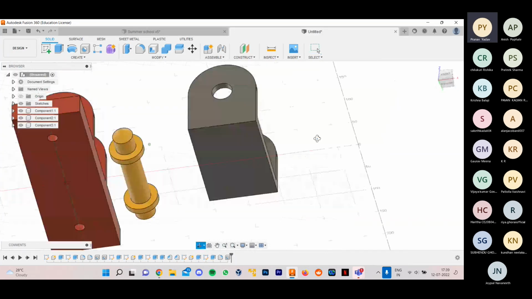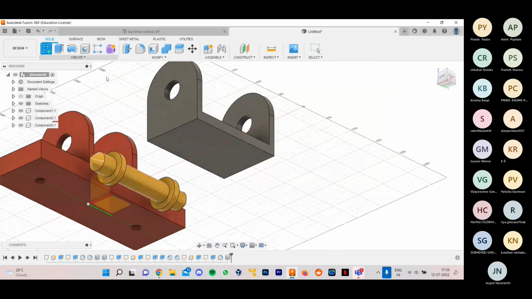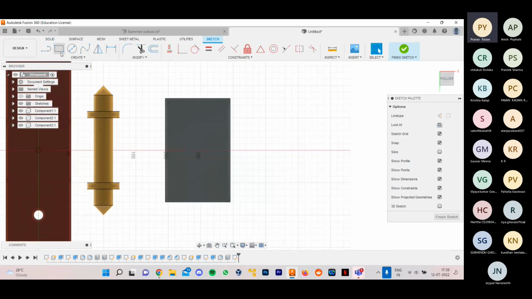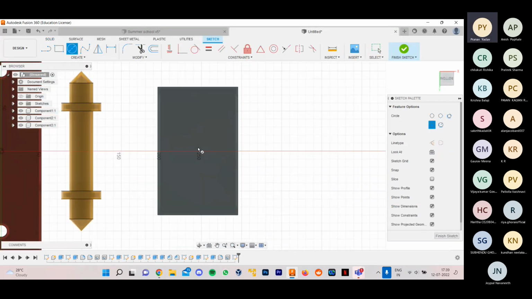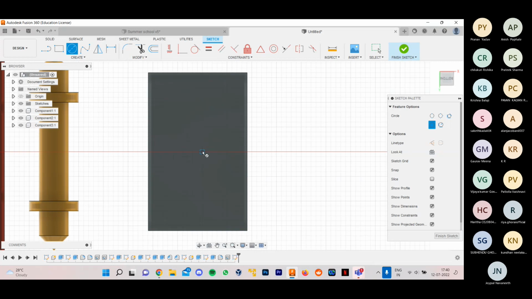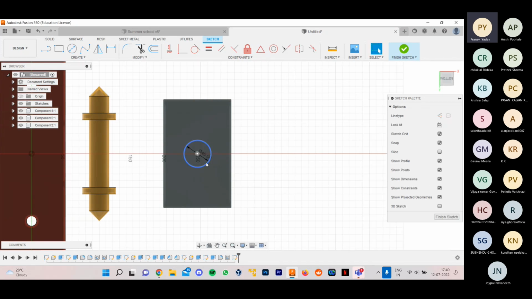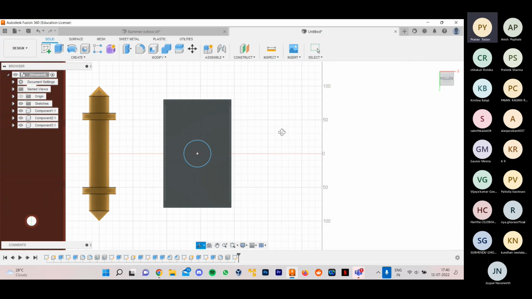So it's quite easy. Just go to the bottom, create a sketch on this plane. Now we'll build a circle around this. By symmetricity, it actually detects symmetric. Yeah, I think 40 is enough. 40 is enough. 40 diameter. Finish sketch.